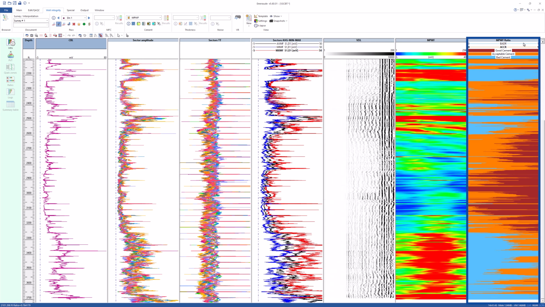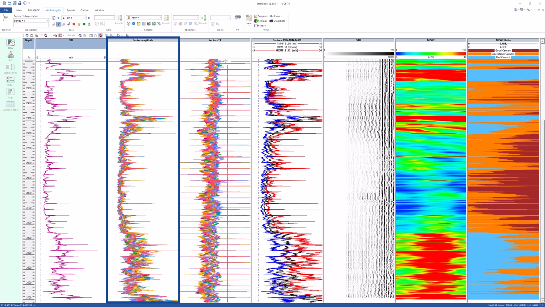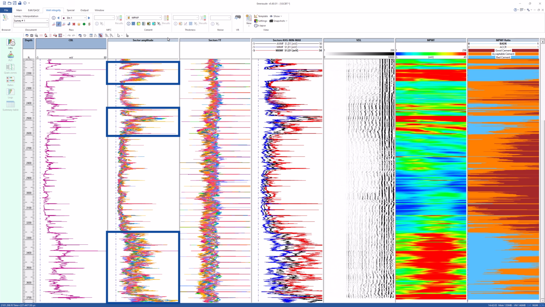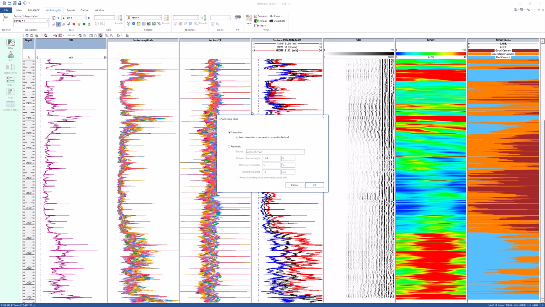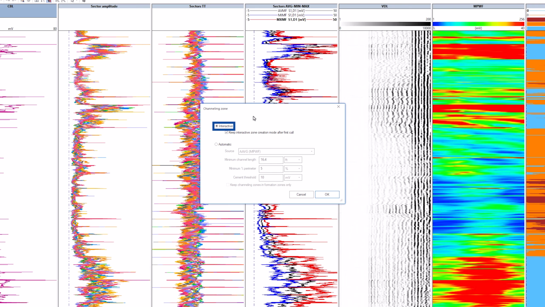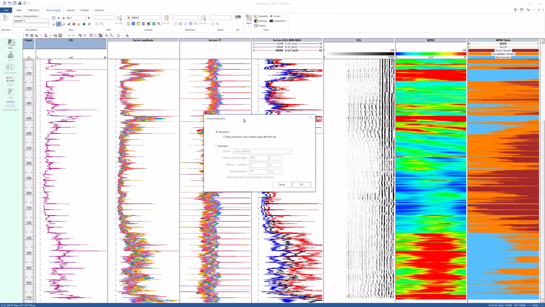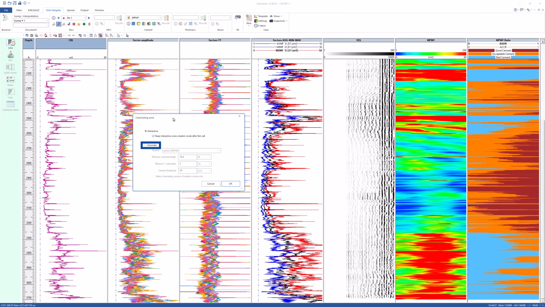The ratios track shows the fractions versus depth, from which the analyst can quickly assess the cement coverage and quality. The sector maps clearly show high amplitude intervals that extend for hundreds of feet. These are called channels. The channeling option offers two options: an interactive definition and an automatic one. Explore the latter.